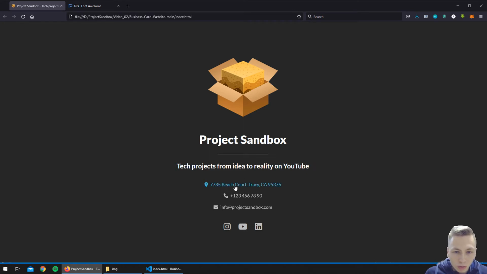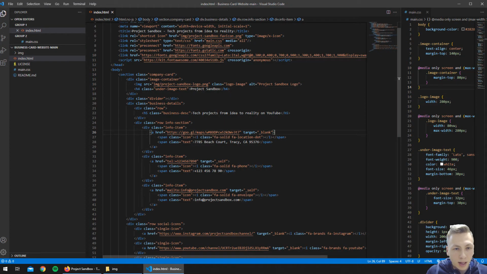Now we only need to change the location, phone, email, and the social icons. You want to use your actual data here and your links. So what we will do first, we will first change our location. As you can see, this is one div that contains this info item. It has a link, it has an icon, and it has the text. We don't need to change the icon, but we will change the link and the text.